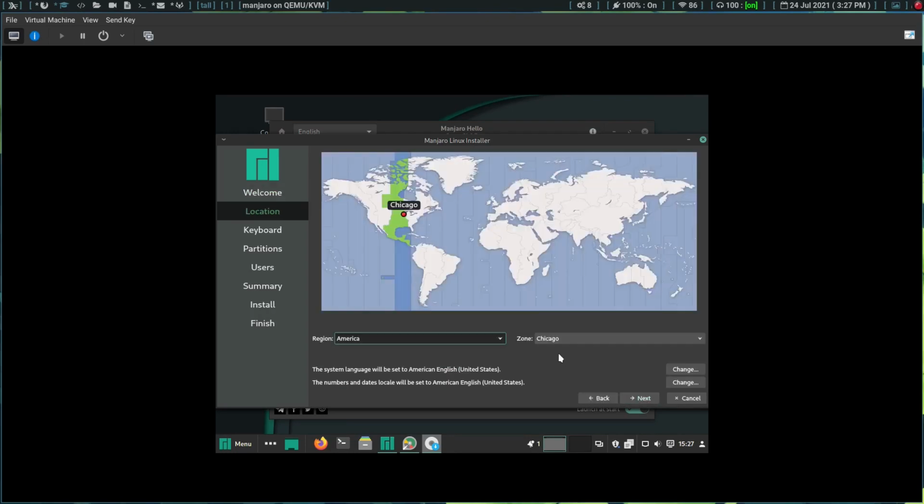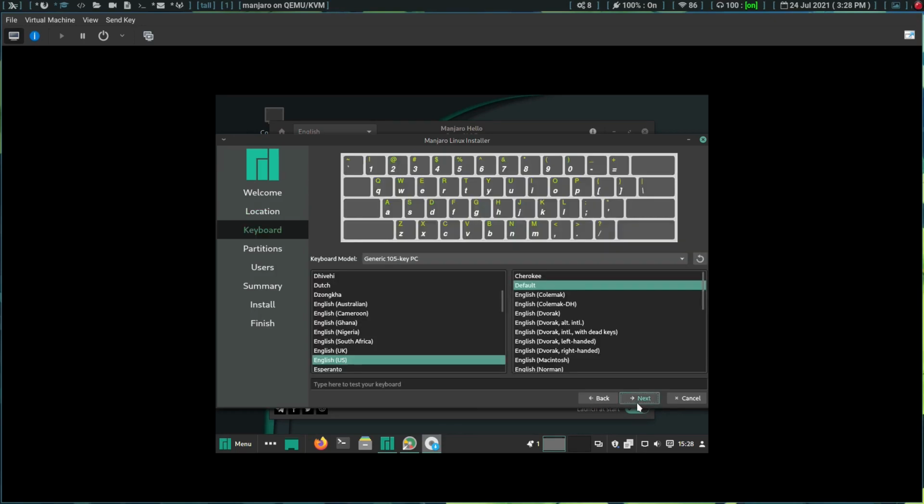Now we're picking our time zone. I'm not in Chicago, but I am in the Central Time Zone, so we're going to leave that as it is. If you're not, just pick wherever you are. You can come down here and write it in if you want, but we're going to stick with Chicago and the Central Time Zone because that's where we're at.